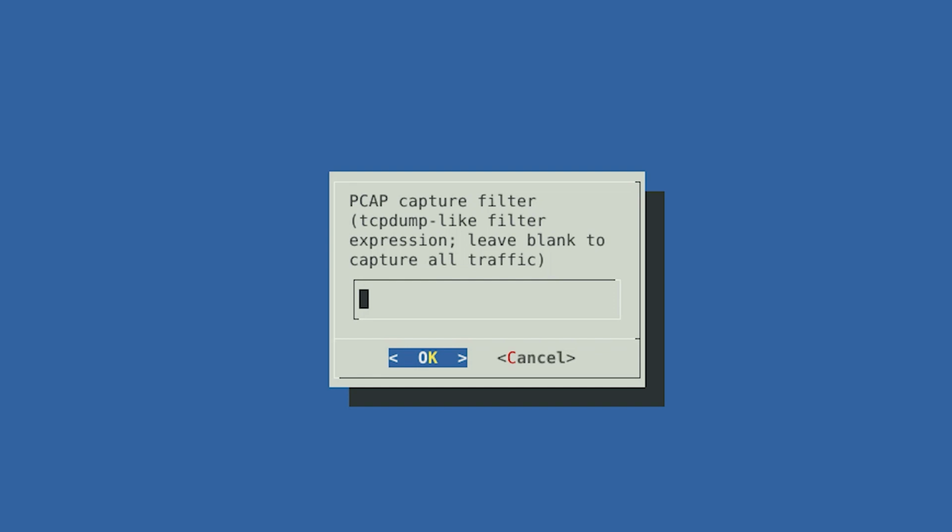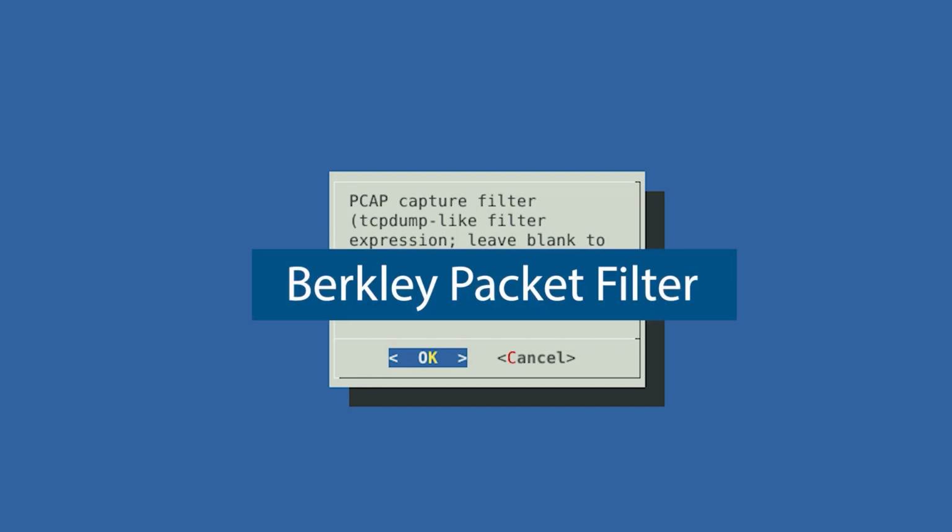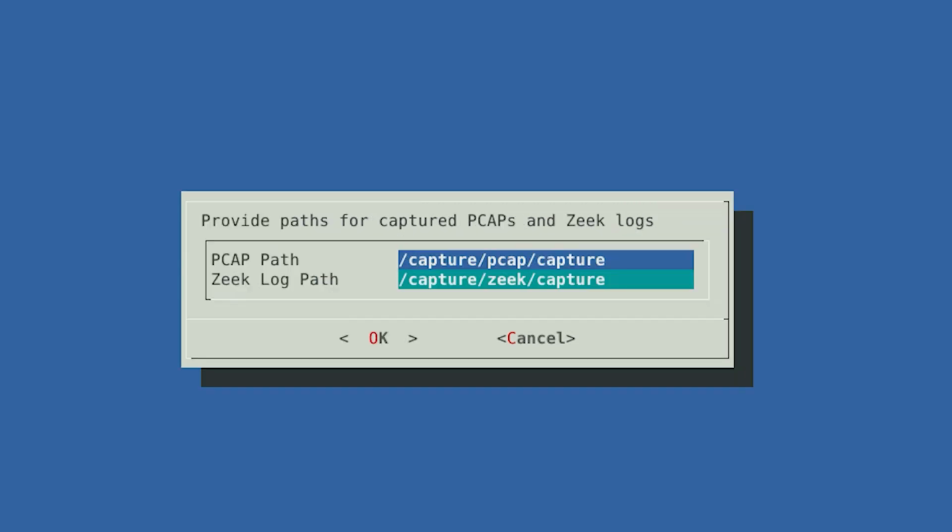If you want to filter out specific traffic, you can define a capture filter according to the standard of the Berkeley packet filter syntax used by tcpdump, Wireshark, and similar tools. Now we need to choose where to store the captured network traffic artifacts like PCAP and log files. These storage locations are automatically populated by Hedgehog based on available storage detected at the time of installation.